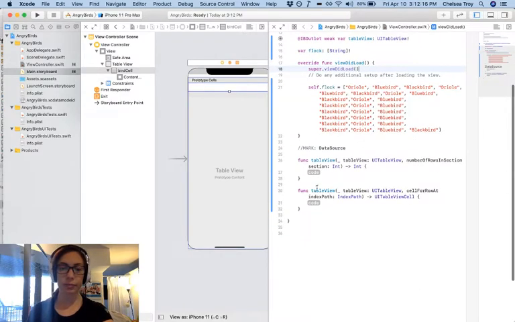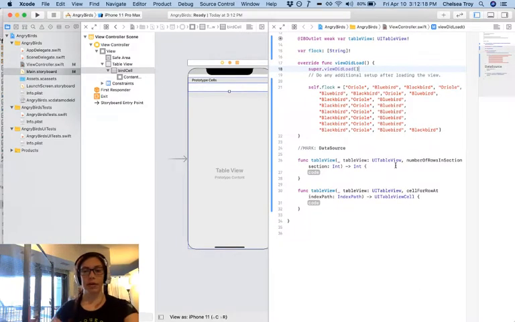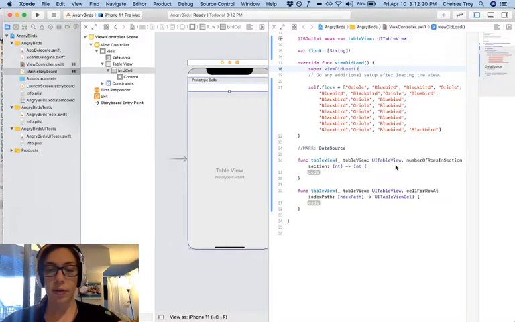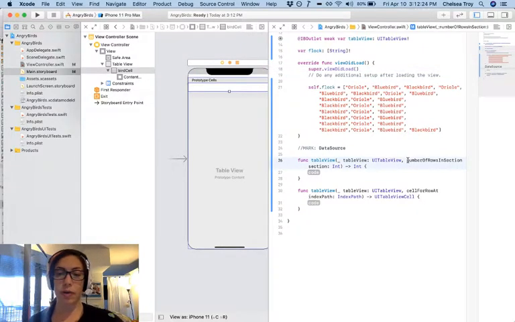Okay, so now what are these methods? The first one, table view, has an argument of table view. That's great. The second argument says number of rows in section. iOS is going to use this to determine how large each section of the table should be. Each table can have sections, which are groups of cells, and then inside of those sections you have some number of cells. It's asking here how many cells are in each of your sections.